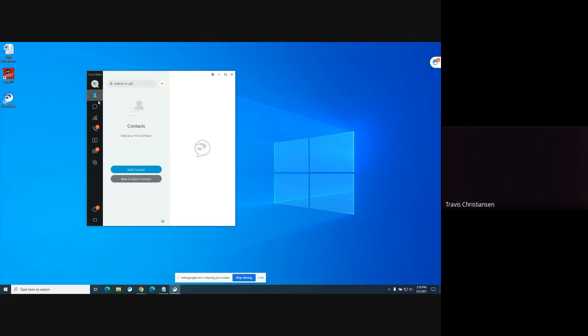This is my contacts, and this is where you add new contacts and custom contacts. I'll show you how to do that. Chats, these are the chats that I've had recently open. These are the people that I've been instant messaging with. You can see there's some status to see if they're available.